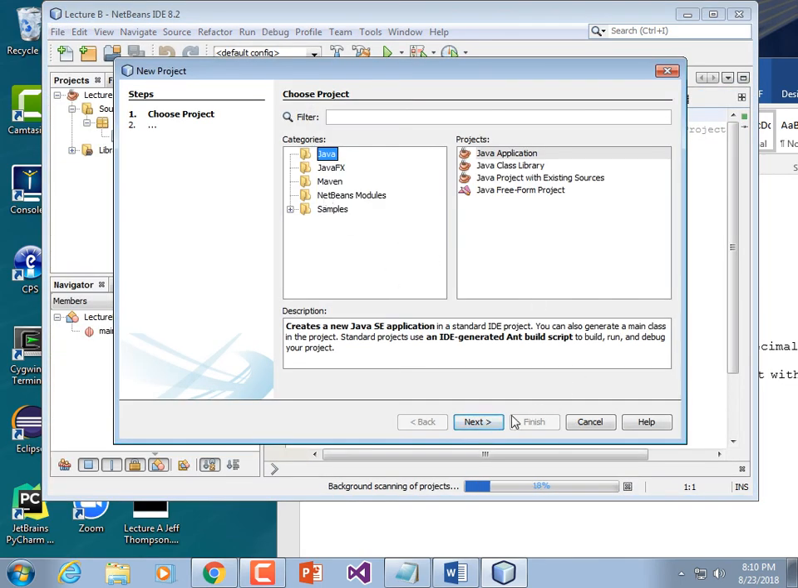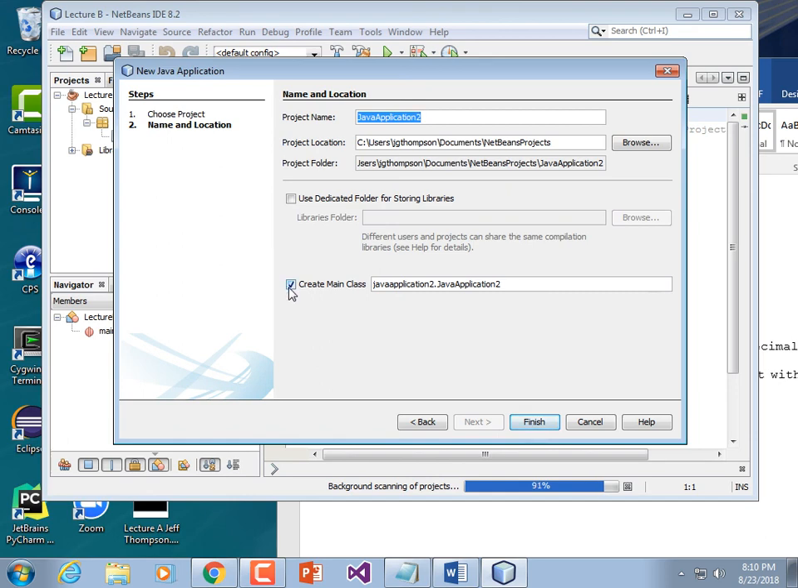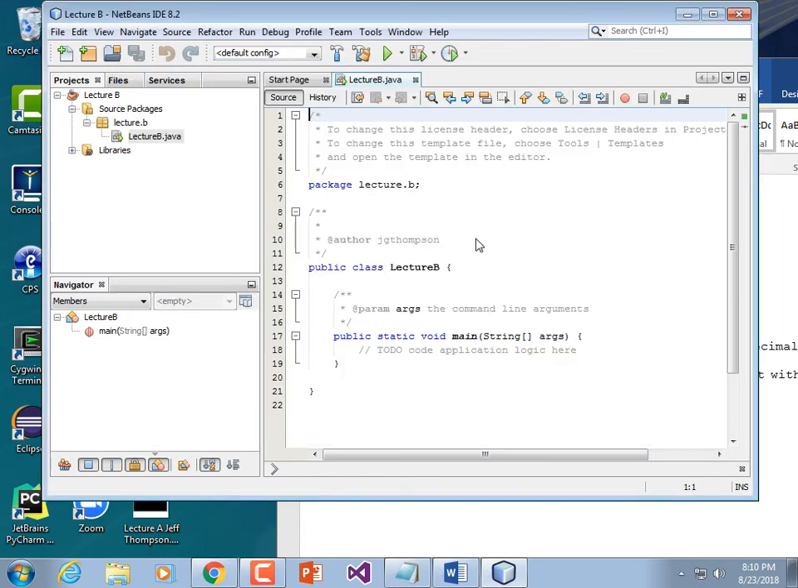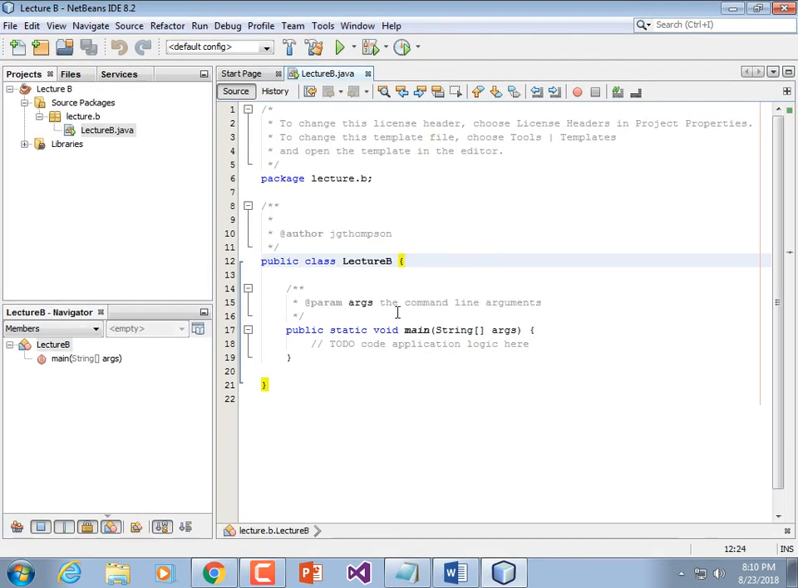Yeah, if you have this checked, which I recommend that you do, it will create a main class for you, which is a lot of boilerplate. It saves you from typing. There are times when you're going to want to create a project without creating a main class. All right, so there is our Java class. We already have a program here. Doesn't do anything.